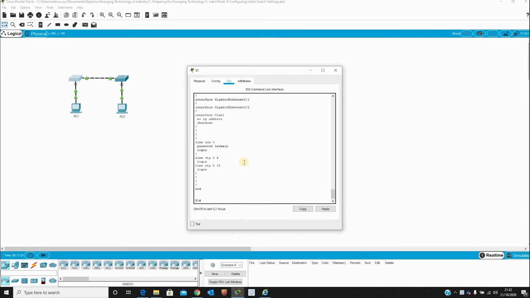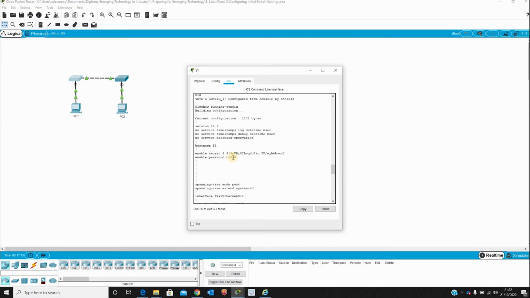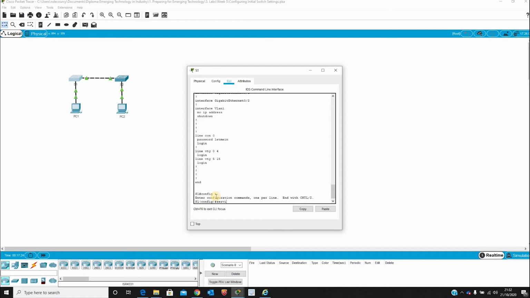Moving on. Step 8, encrypt the enable and console passwords. As we can see here, this one and up here, they're not encrypted. So we need to do that. Config T, service password-encryption. Exit.